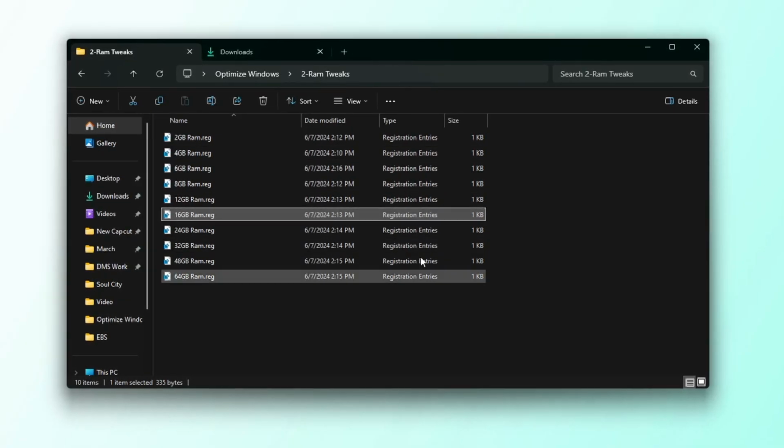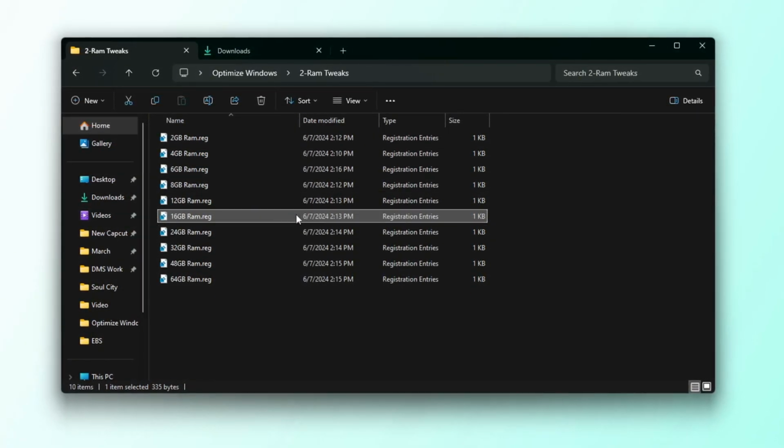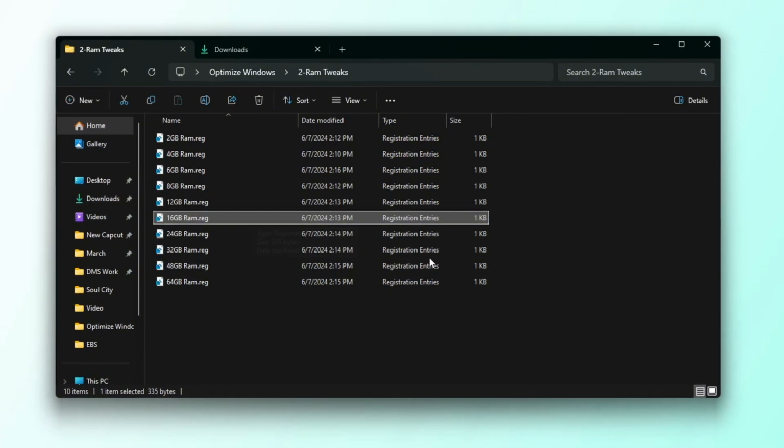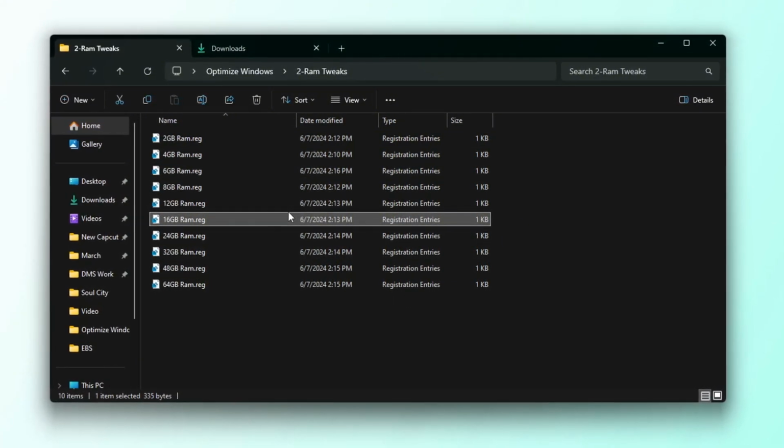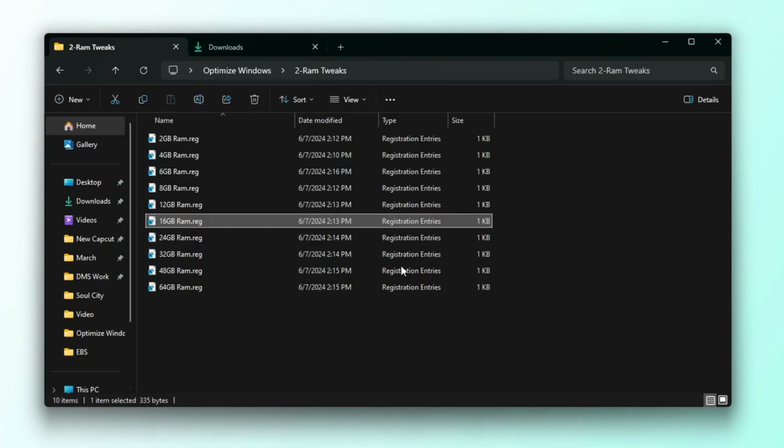This tweak adjusts your system's registry settings, ensuring better memory allocation and usage. As a result, your computer will handle demanding applications and games more efficiently, providing a noticeable performance improvement.